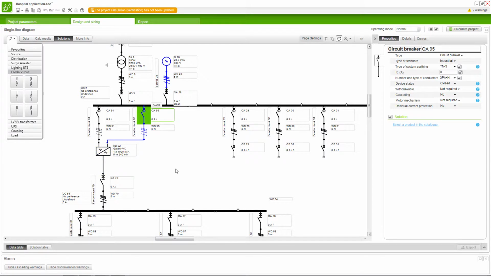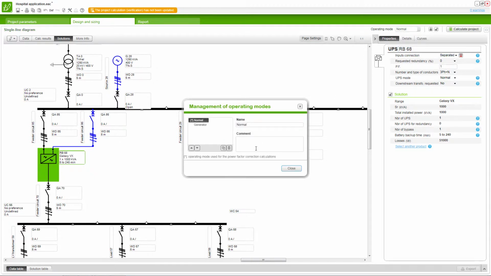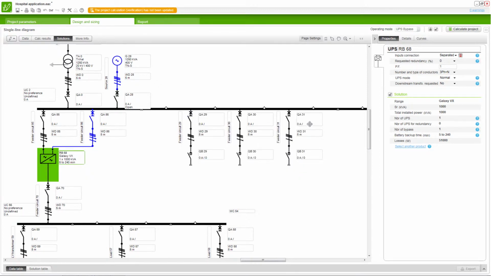By default, the UPS is considered in normal mode, where the output is fed through batteries. When inputs are separate, the bypass mode needs to be defined through an operating mode. Create a duplicate of the normal mode and rename it. For the UPS bypass operating mode, set the UPS mode as bypass.